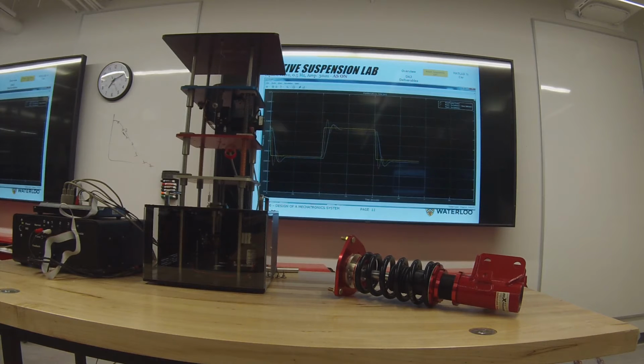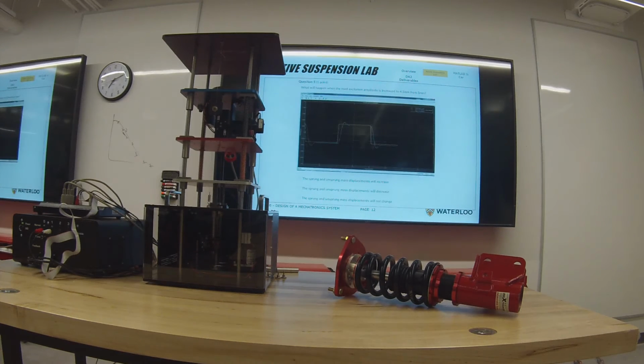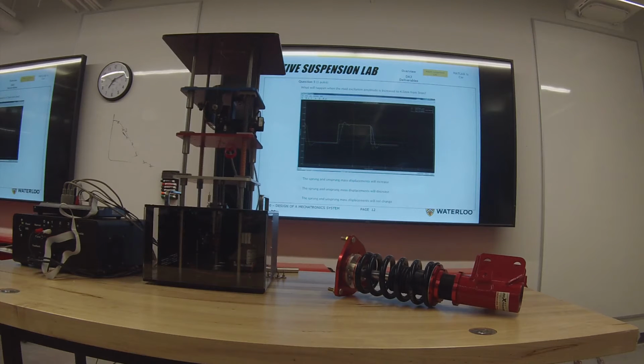So I'll flip back and forth, and you can see how much less it is. It even oscillates less. Like this is almost perfectly damped. It overshoots a little bit, and then it reaches steady state, and it pretty much matches the unsprung mass response directly. Okay. Next question. What will happen when the road excitation amplitude is increased to 4.5 millimeters?